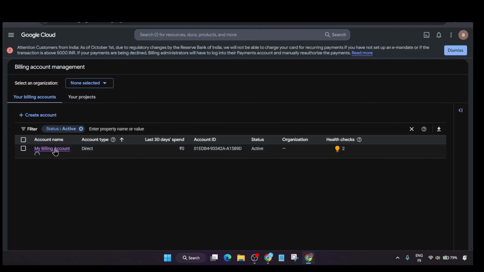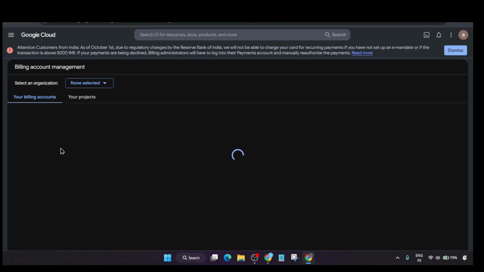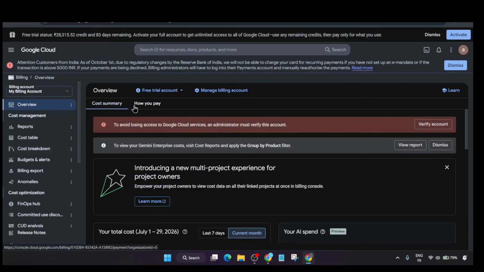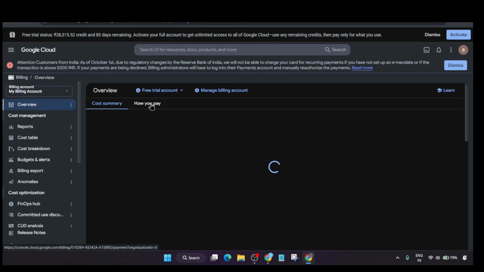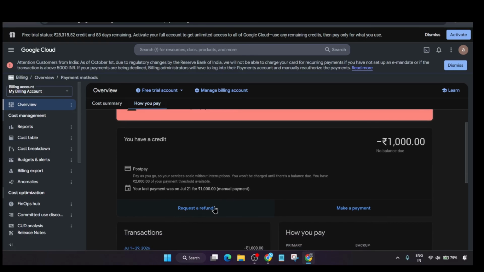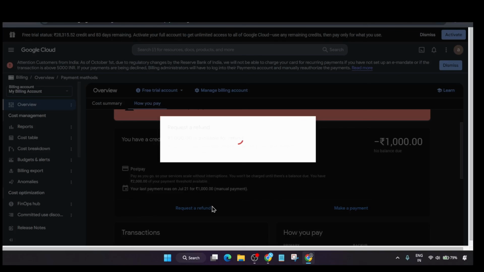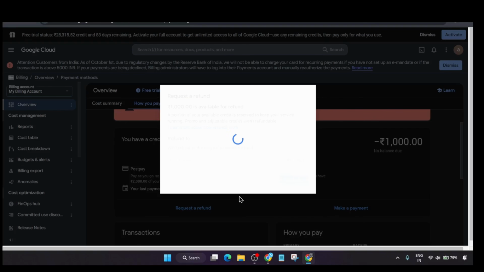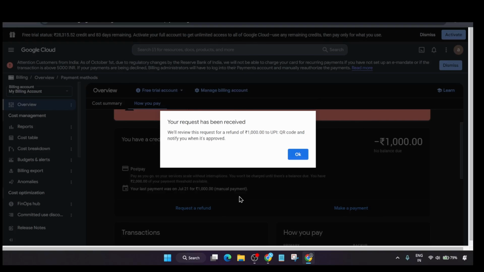You'll see a billing account over here, your billing account. From here, just click on the billing account. After that, you can see the "How you pay" option. You have to click on this particular option. And after that, you can see a "Request a refund" option. You have to click on it and then just click on submit over here. So this is how we obtain our refund.